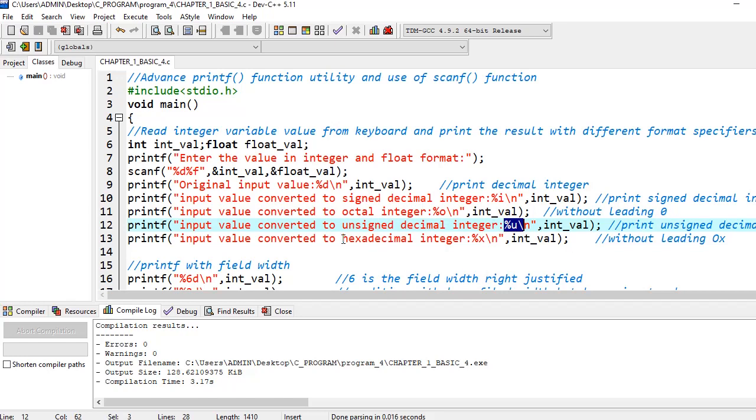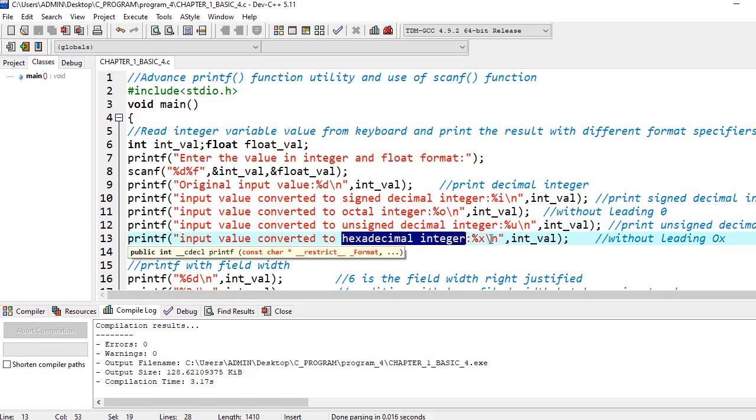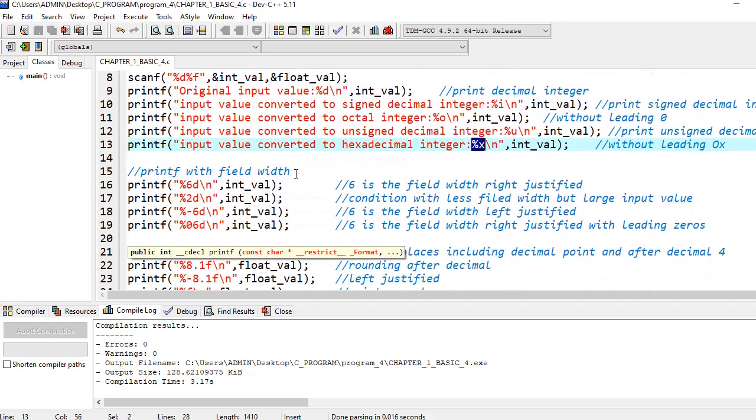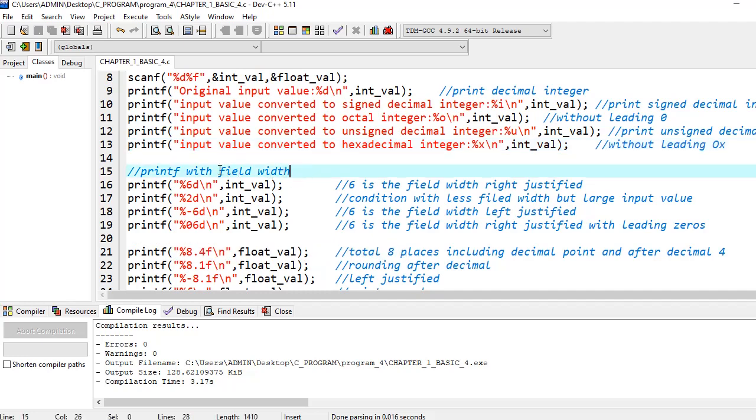The last conversion in the printf statement converts the input value to a hexadecimal integer, and the field specifier is %x. After that we are using field width specifications within the printf statement. What is that? Let's find out.